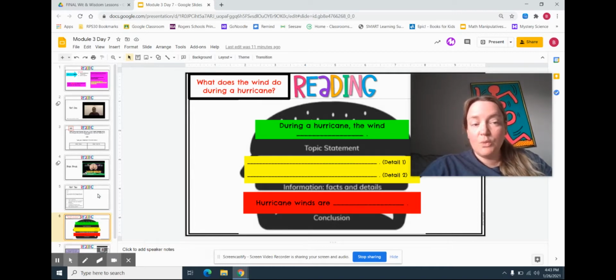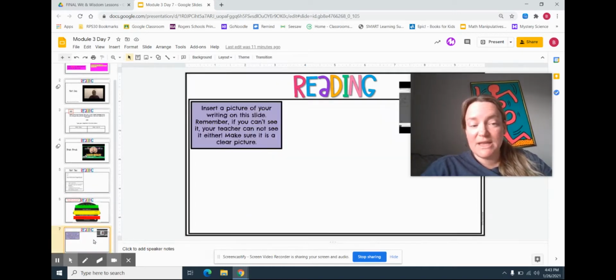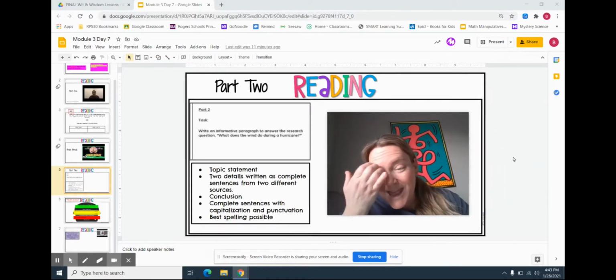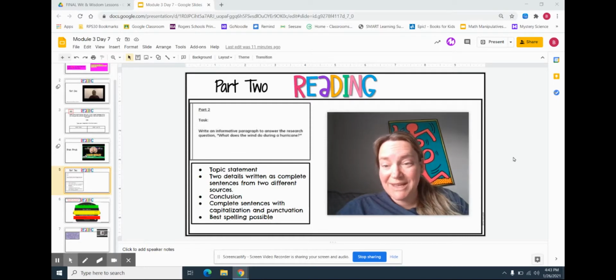When you are done writing your paragraph, you will take a picture of it and you will insert it here, okay? You need to make sure this box says, insert a picture of your writing on this slide. Remember, if you can't see it, your teacher cannot see it either. Make sure it is a clear picture. We cannot see your writing if it is not a clear picture on your computer, and then it makes it really hard for your teacher to read it and to grade it. So make sure you take a really clear picture when you're inserting an image of your writing.